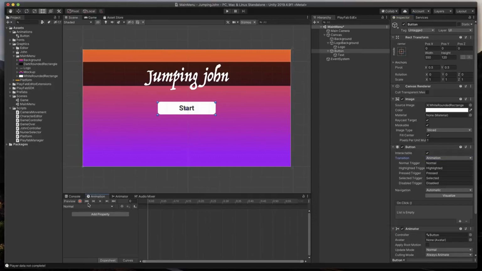When we open the Animation tab, you will find there 5 different states, like normal, highlighted, or selected. By changing anything in any of those states, we can create simple transitions. I'll show you how it works.